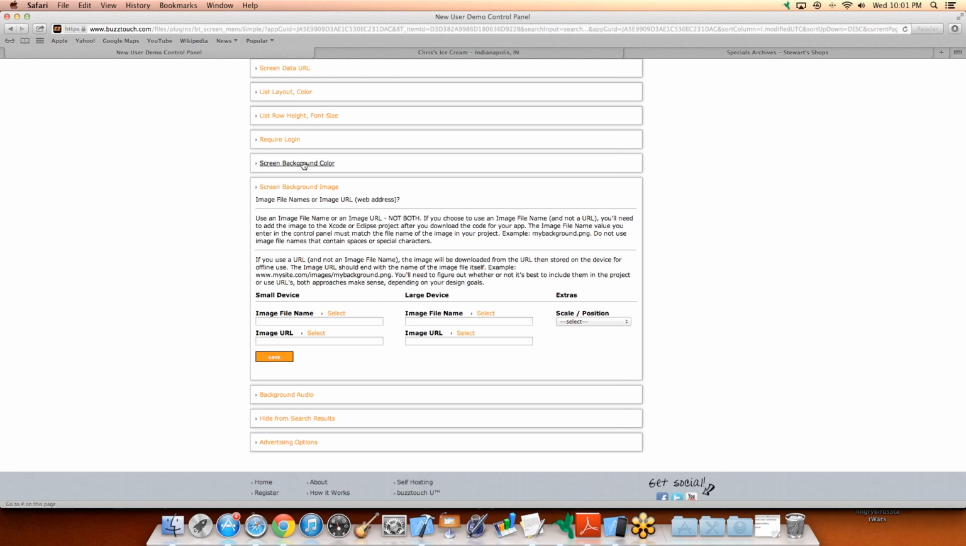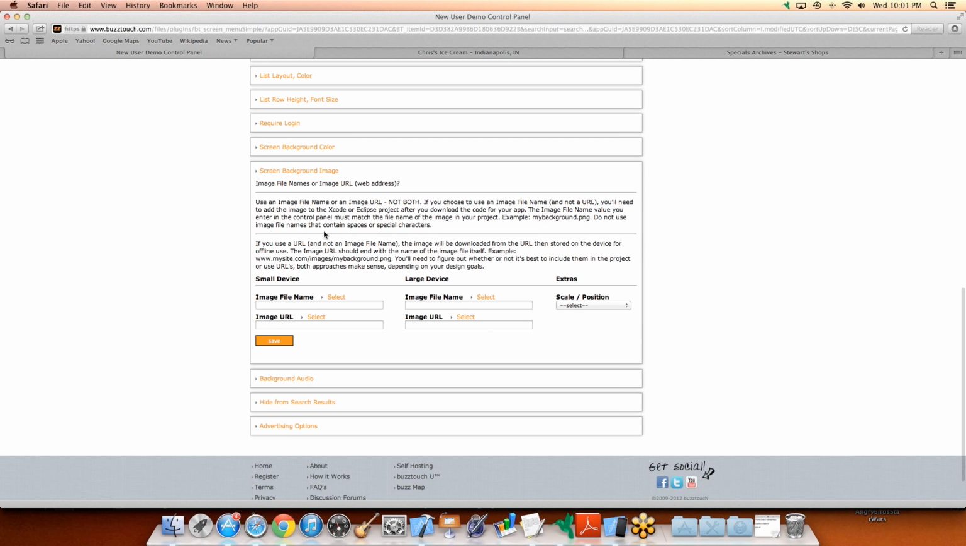So I've got a couple options with a background image. I can change the background color if I just wanted to change the color from white. But I'm going to actually put a background image in here. Now I've got a couple options, whether I'm going to actually have an image file name, which means I'm going to drag a file into my project and compile it in there. Or I can have an image URL, which means I'm just linking to a picture that's on the web somewhere.